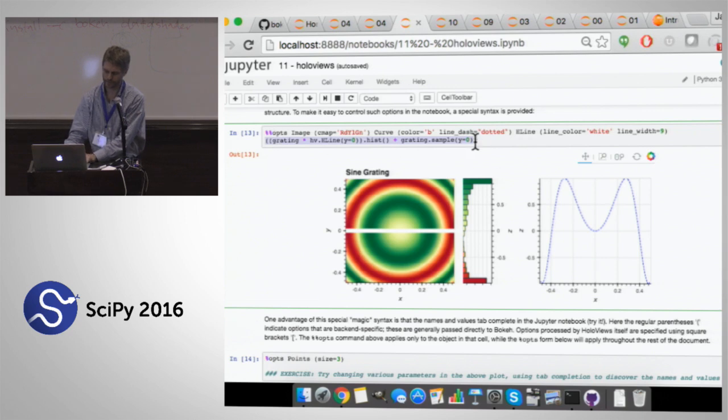So this is your data. This is what you want to see, and these are options about how you want to see it. So these are kept separately. This is what you care about as a data scientist. This is how you make those onto the page.